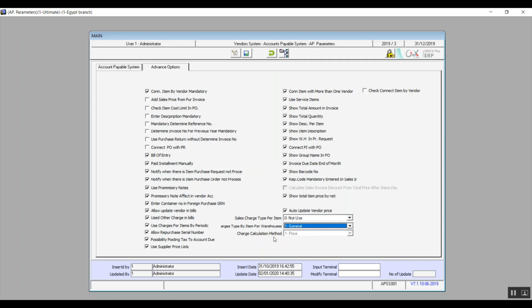Charge calculation method, price or net price. By the way, just to make sure that we're all on the same page here, charge means any additional charges other than the cost of the items we're purchasing. Then we have check connect item by vendor. When you select a specific item in the purchase transactions and we want to link it to a vendor, we'll see the vendors that are linked to this item, not all the vendors. We can link the item with a specific vendor, by the way, from the items detail screen.